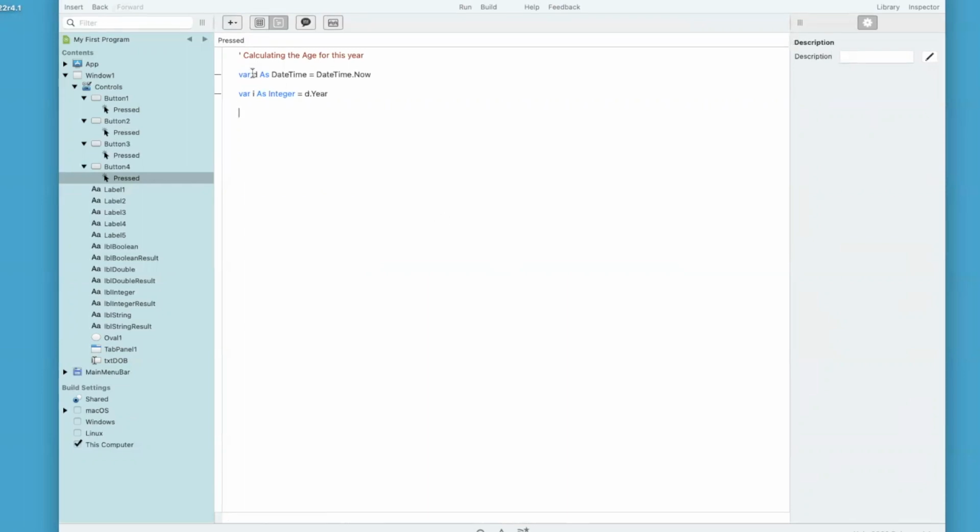d is the date time. i will have the year part of d, which is now. So basically i will have, if you're watching this in 2023, 2023. So we are going to do another variable, j, as integer, and it will equal the current year minus txt dot text dot to integer.